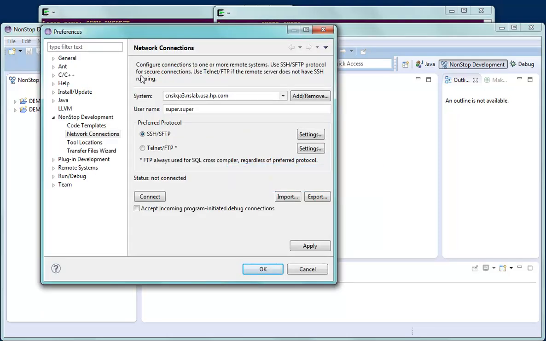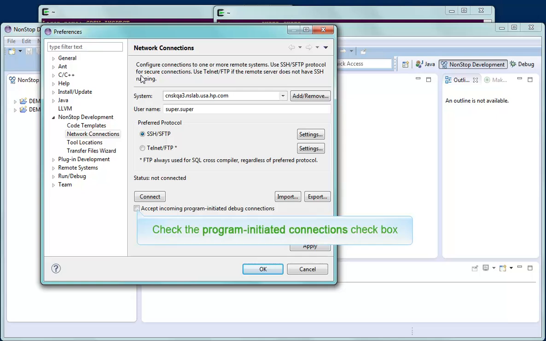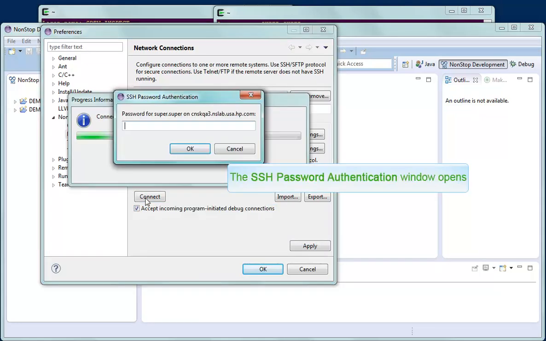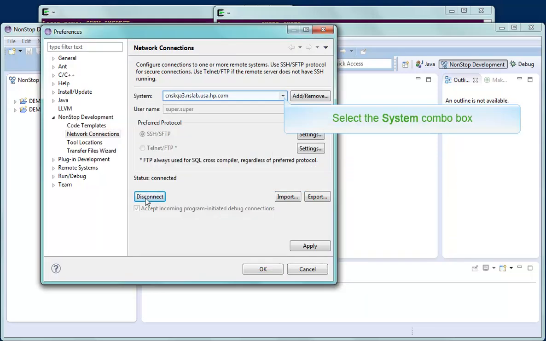For this demo, I'll be using program-initiated launches, but the features you see demonstrated here are available in NSDEE-initiated launches as well. Next, I'll connect as a normal user.